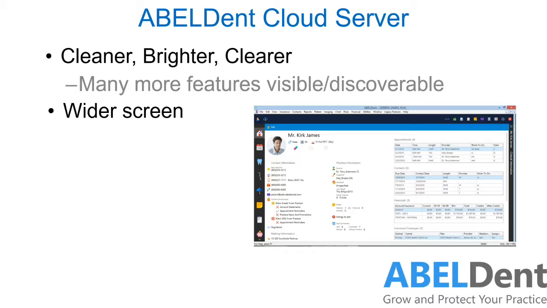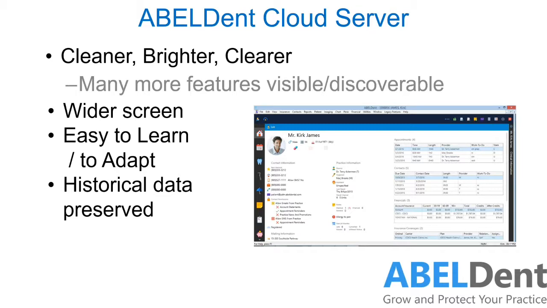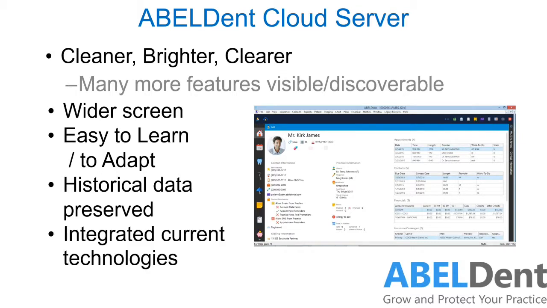Because the cloud version uses familiar terminology and concepts, it helps experienced ABELDent users to adapt quickly to the new software. And for new ABELDent users, it's very easy to learn. Converting to ABELDent Cloud Server maintains 100% of your historical data created in ABELDent Local Server. And lastly, ABELDent has taken leaps ahead in supporting integration with current technologies like patients filling out health history on a tablet or checking in at a kiosk, that sort of thing.